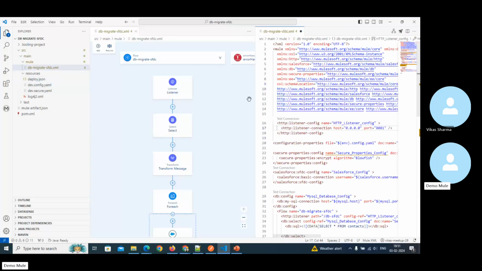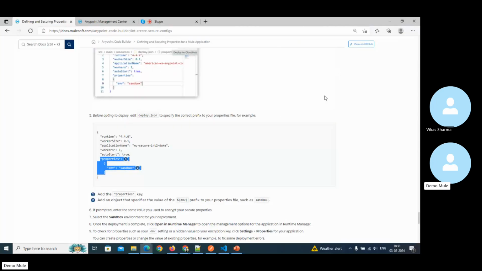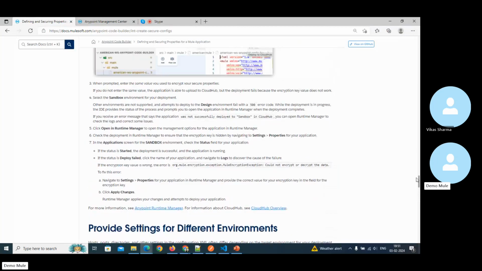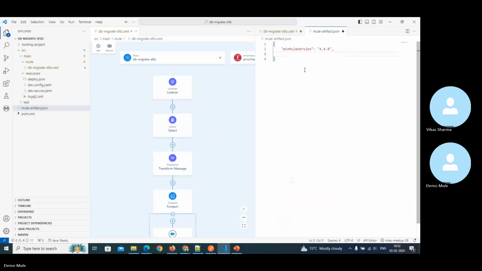And if you remember in our last tutorial, when we ran this application locally, we passed the encryption key in the runtime arguments as well. So now, where do we pass that encryption key? We'll go to mule-artifact.json, and I'll pass that encryption key over here. You can see it in the MuleSoft documentation. I'll copy this, your properties.